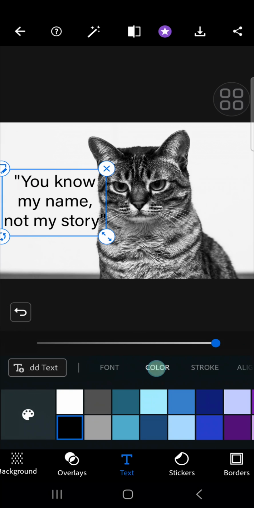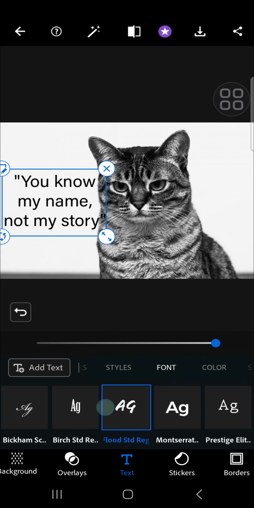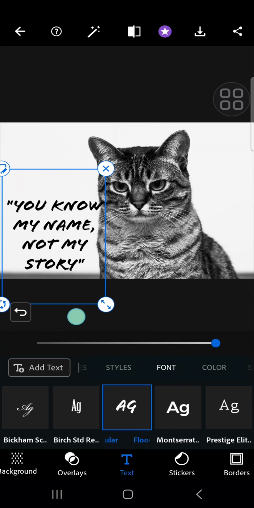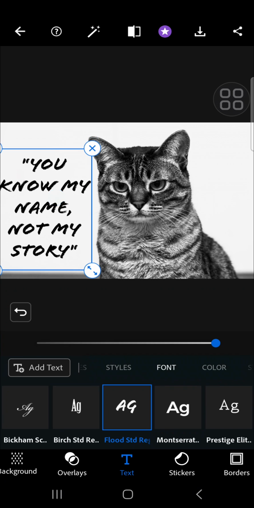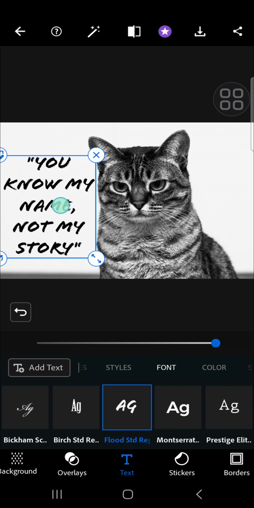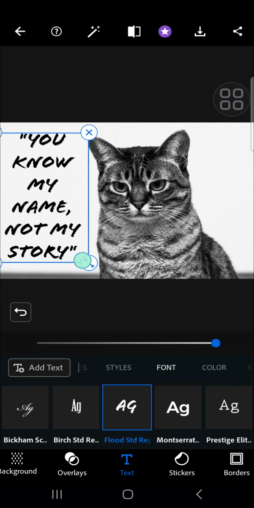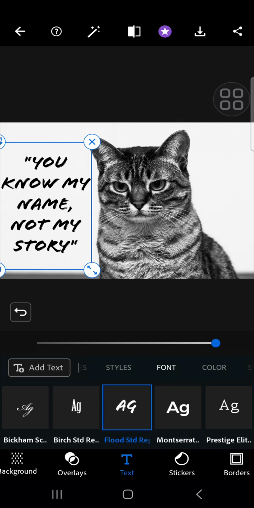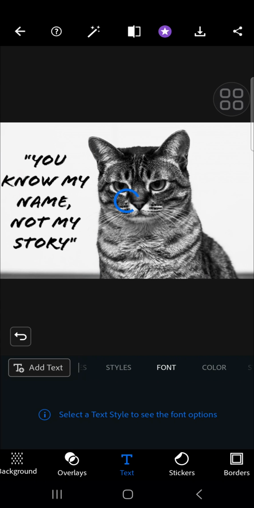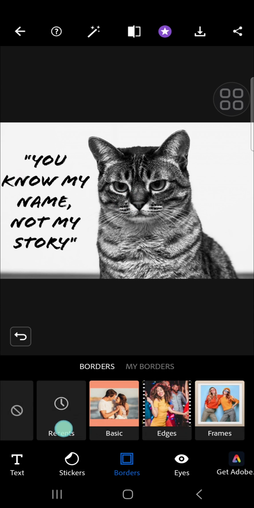And I'm going to change the font. For instance, I'm gonna go with this font, guys, and I'm just going to customize the position like this. I'm going to make it a little bit smaller. Okay, you can customize it as you want, guys. You can make it as creative as you can. Okay, and I think it's done, guys, and I'm going to add a border as well.